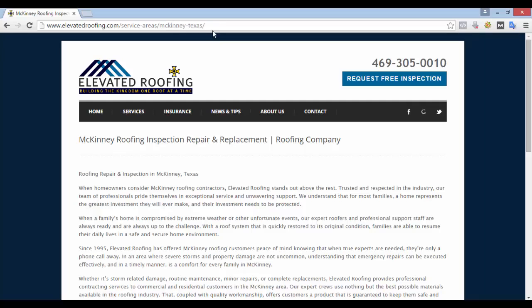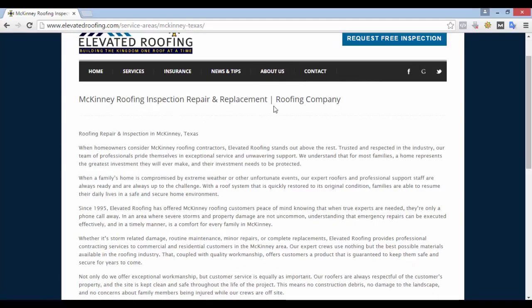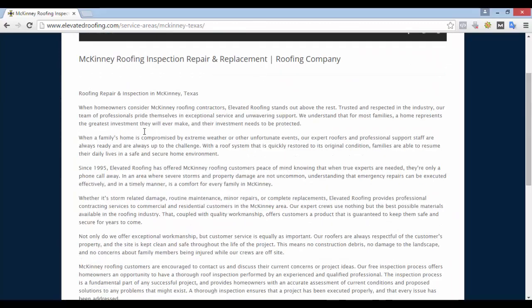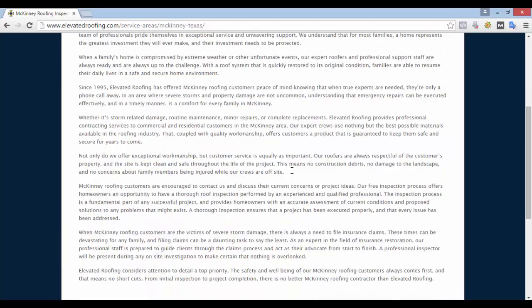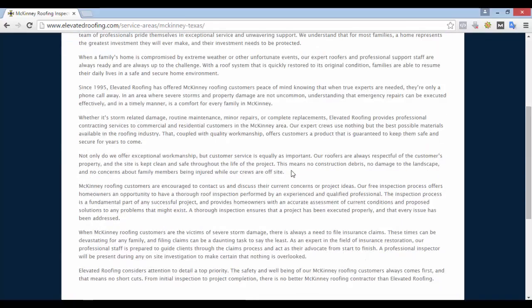Now, again, I want to reiterate, is this the only way to do it? No. But this is the way that I do it, and this is the way that works really well for me, okay? So if we were then going to optimize this McKinney, Texas page, we would want to make sure that it had some things about McKinney on here, okay? We want to make sure that it had some relevant content for the city of McKinney. And we'd also want to make sure that, of course, it still had some relevant content for roofing. So, this isn't super good. If I landed on this page by itself, I don't know, it's not great.